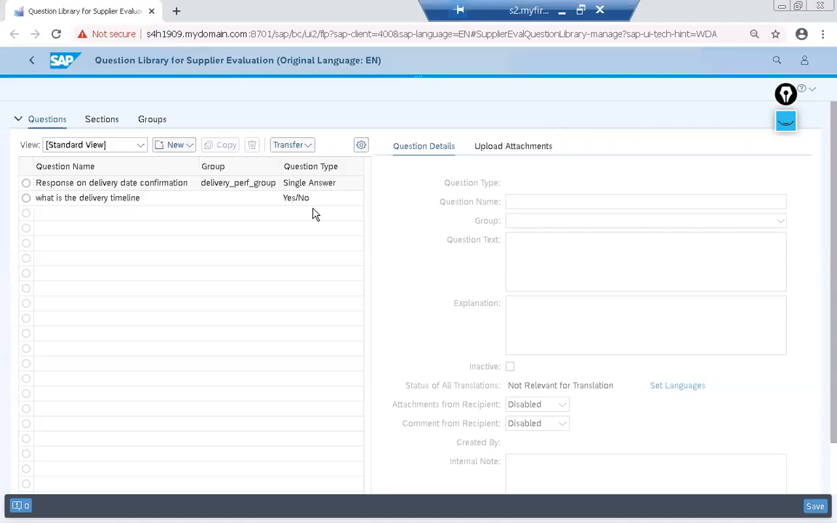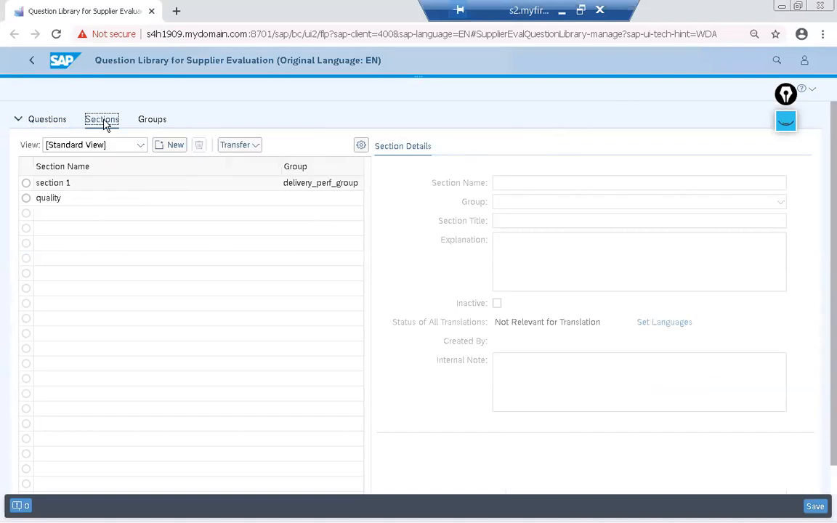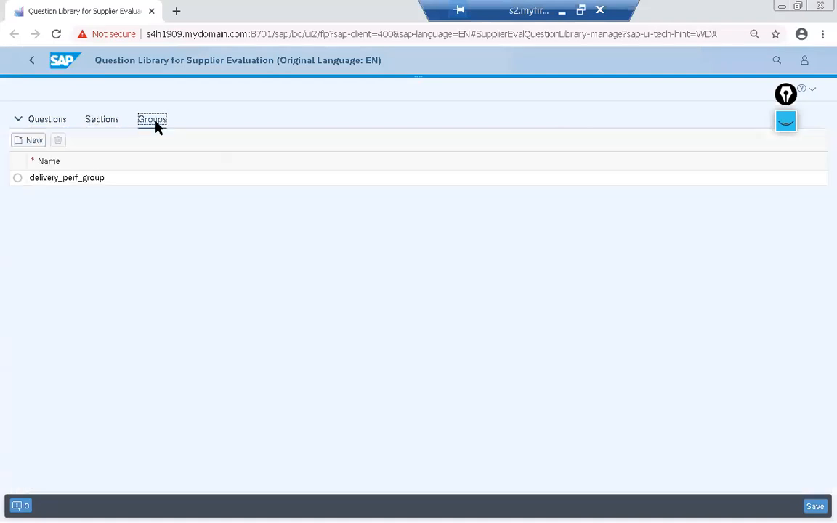So here you would be able to manage your questions. You need to create your questions. Before you create your questions, you can create sections and groups. A group is nothing but clubbing, a grouping of your questions. And a section would be the different sections which you can have in the questionnaire.